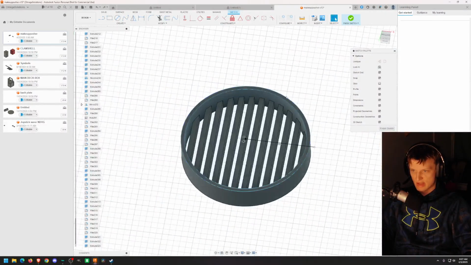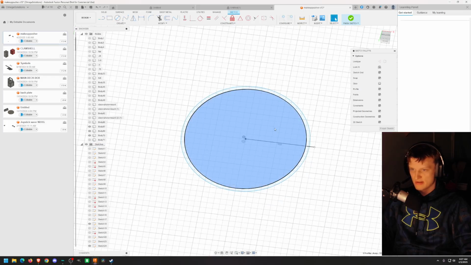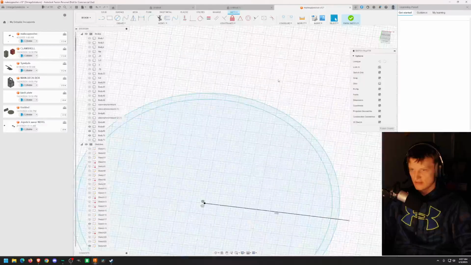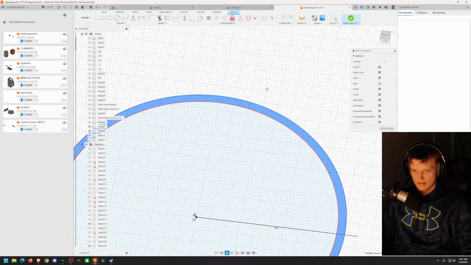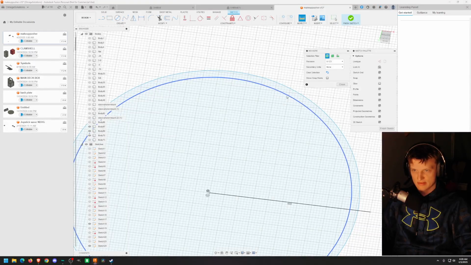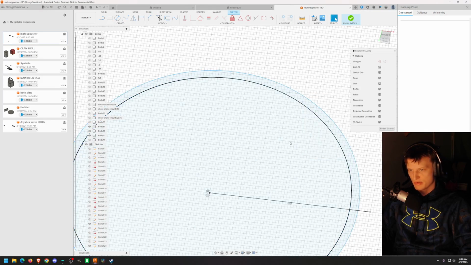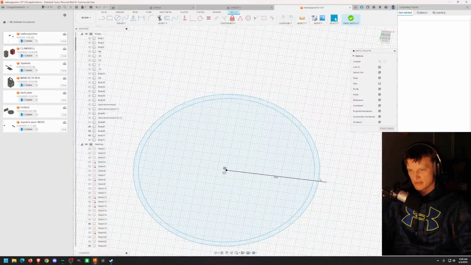So I have a sketch plane here. Let me get rid of this body so we can just see it as it is. All right, so basically I created a circle. It doesn't matter for whatever project you're doing because you're gonna do a different thing. But basically the distance is 2.8 millimeters, so I have a 2.8 millimeter difference between the two circles.